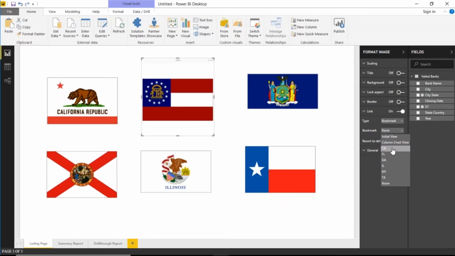And so I can knock this out pretty quickly to make it so that a user can click on a flag and it takes them to a view of the report that's relevant to the flag that they selected. And we've got just 2 more here, so I'll go ahead and knock those out. Okay, same thing, repetitive nature here. All I did was I told it that I wanted the image to link to a bookmark, and it's going to link to a certain filtered view of my data.